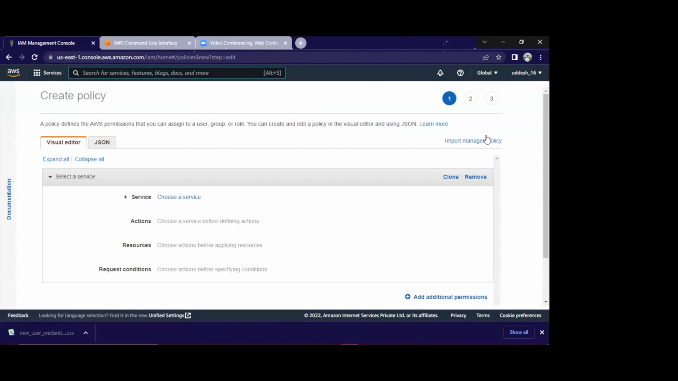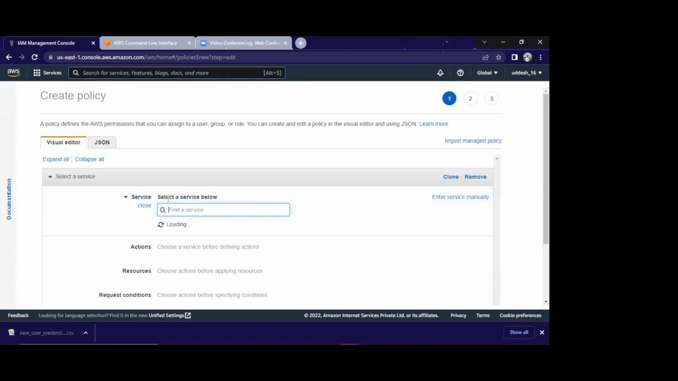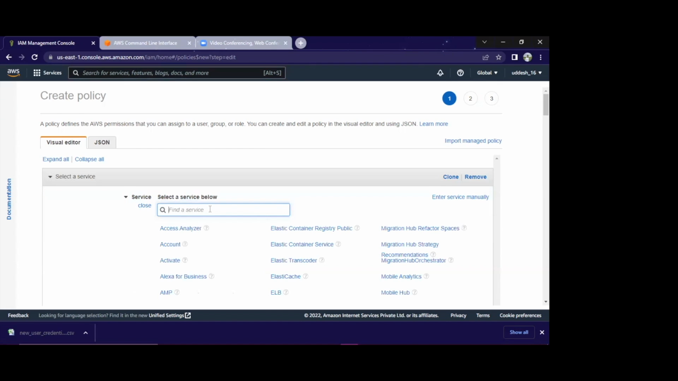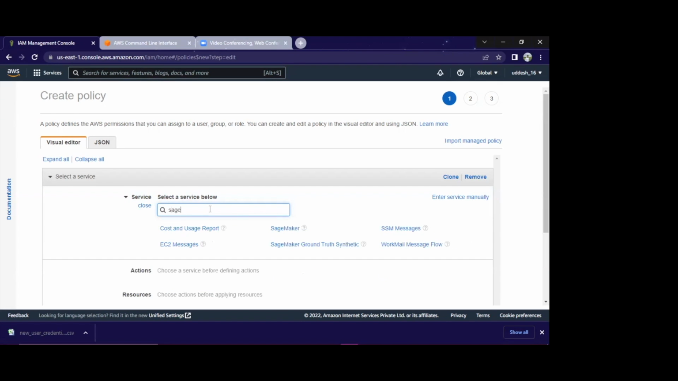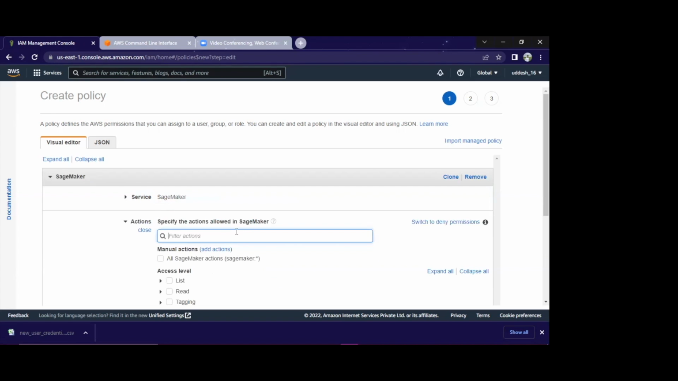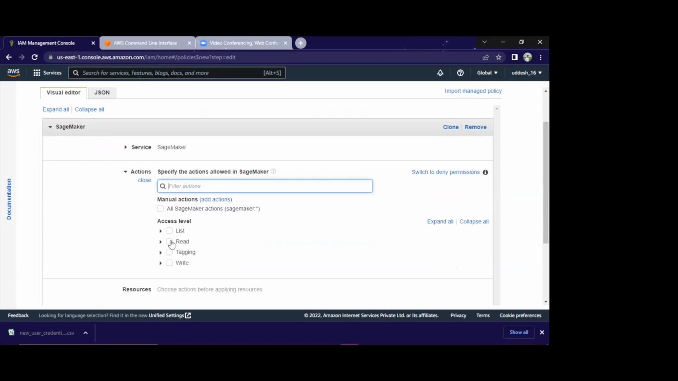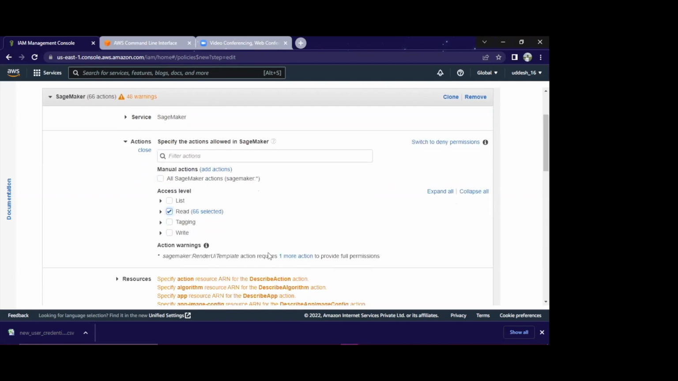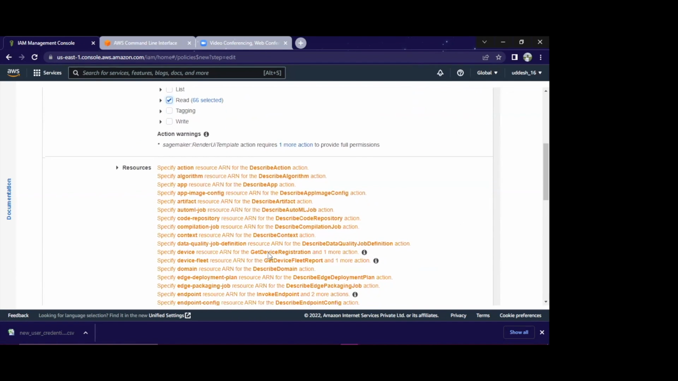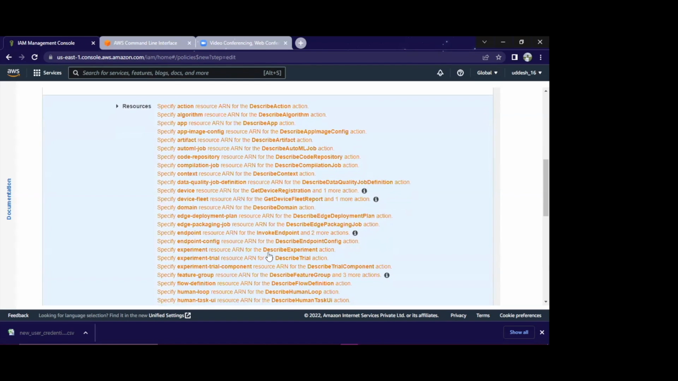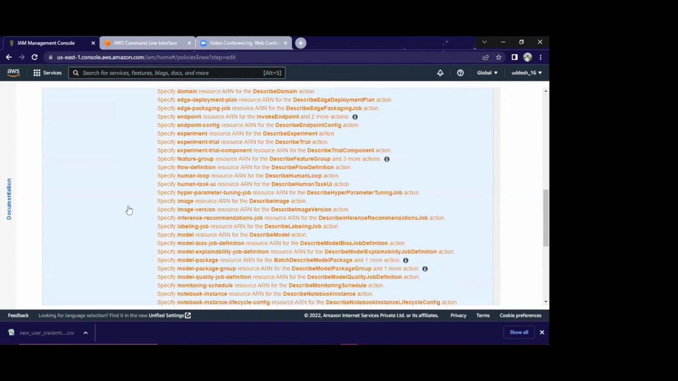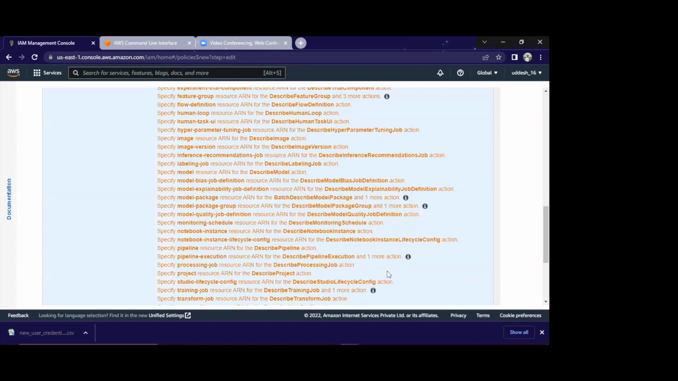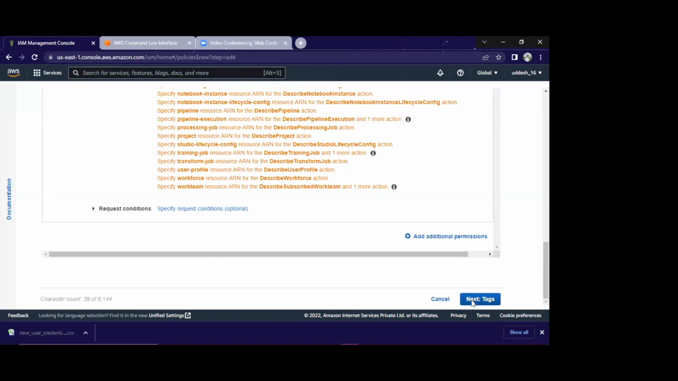And this user, actually, we are going to give it S3 user bucket. So let's choose a service. In this service, go for SageMaker, and we are going to give it read-only access. Fine. Everything is selected. SageMaker read-only. Request conditions, I think we'll leave it the same.